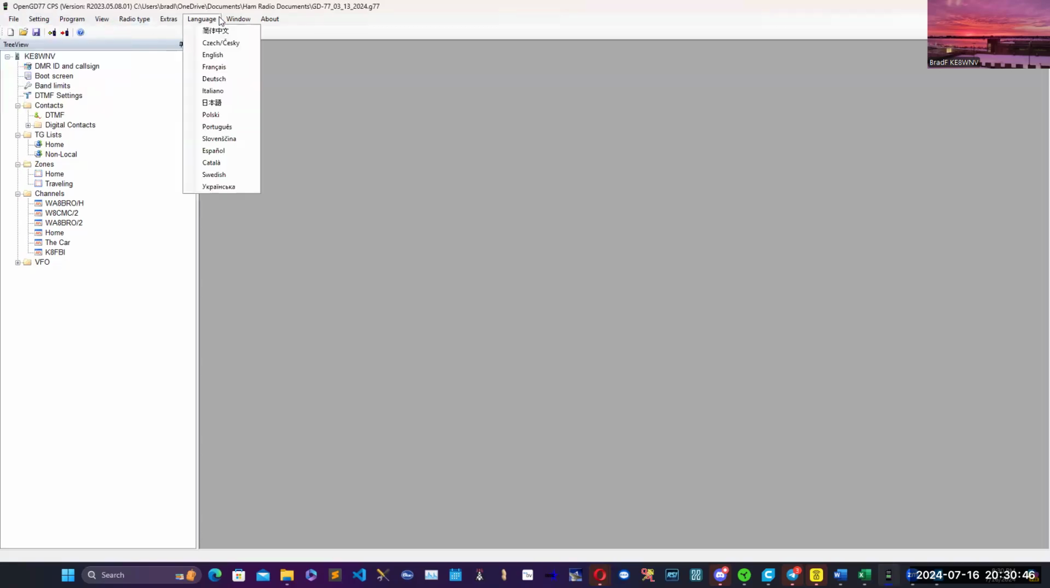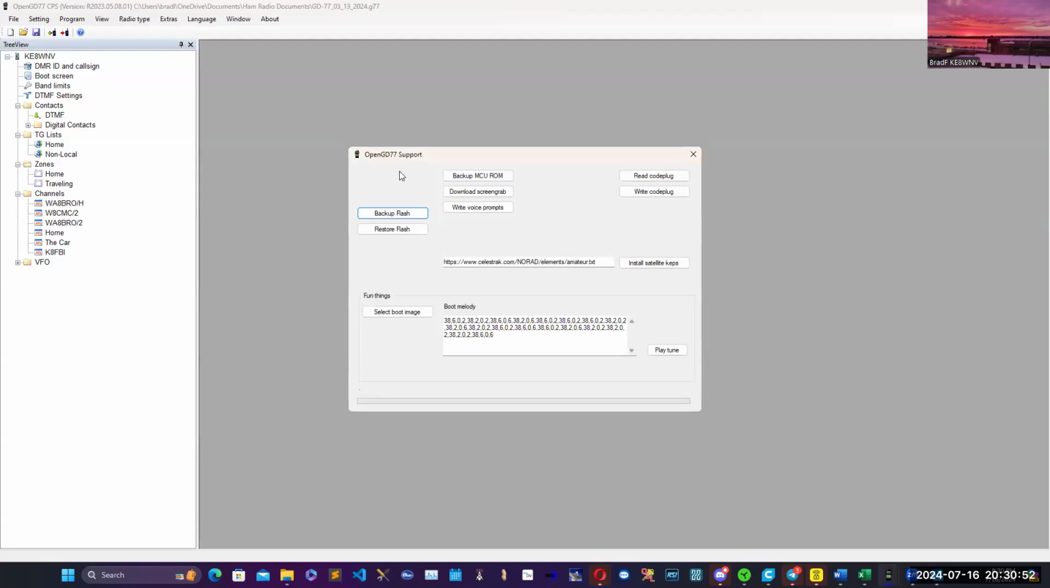What was it? OpenGD77 support. Open this up. It has a backup flash, so you can back up your previous settings before you continue. And by the way, that's a good point. Before you make any changes, always back up your current settings. Yes. And then I think it's install set. I can't remember which one it is, but it's somewhere in here. It's been a while since I've done it myself, but you flash it with this OpenGD77 CPS software. Gotcha. And it's super simple.